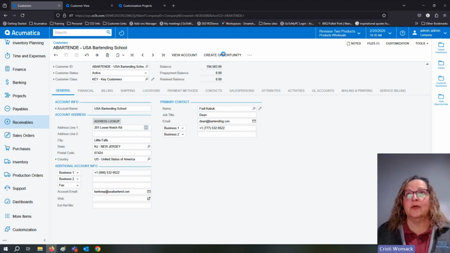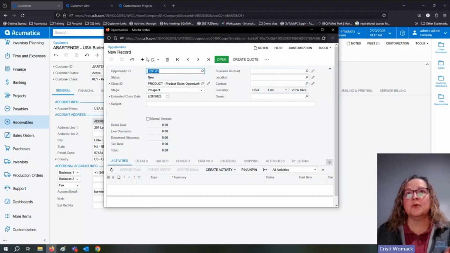So I click create opportunity and it goes in. This is a demo database, so it takes a minute. And of course, that's one button I did not click again. And it opened over here. So now here's my opportunity screen. So I go in and I click, hey, let's create my opportunity.